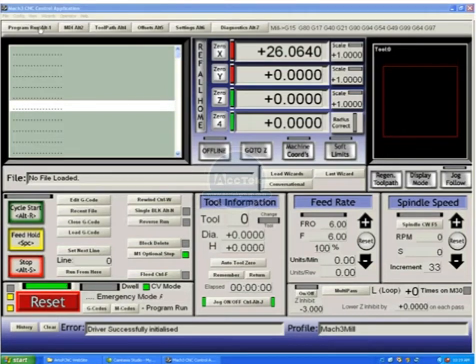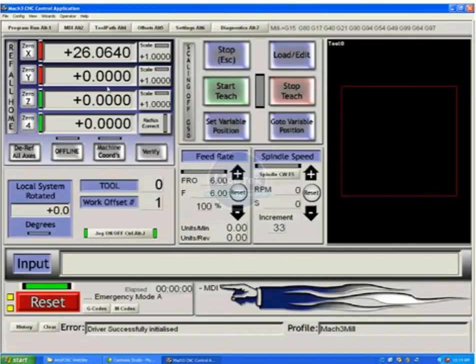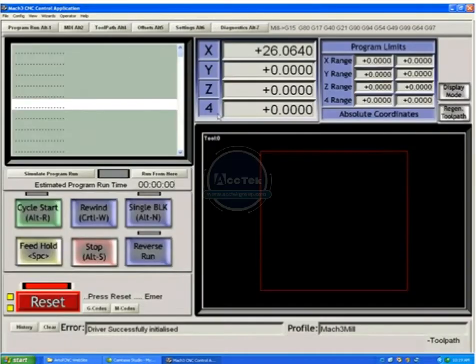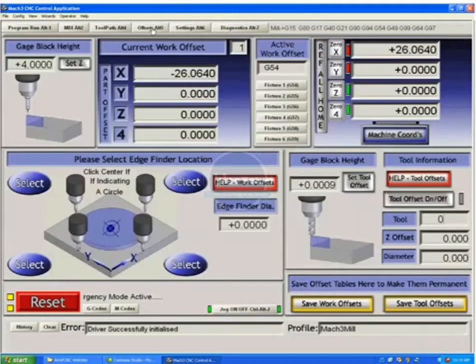Here we are on the program run screen. There are 6 screens across the top. You can see we have program run, which is where we are. We have an MDI, or manual data input screen. We have a toolpath screen, which is good for looking at whatever toolpath you have loaded and seeing what its program limits and so on are. We have an offset screen, which you can use to set your offset systems. Here you can see we can switch from G54 to G55 and G56.